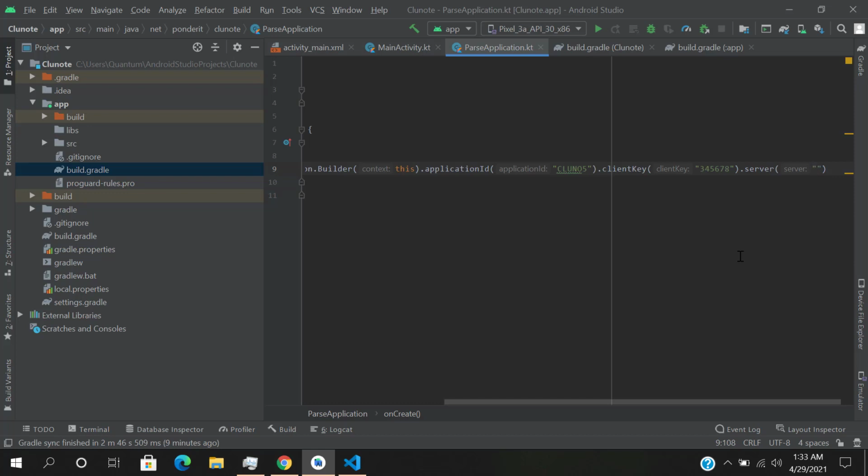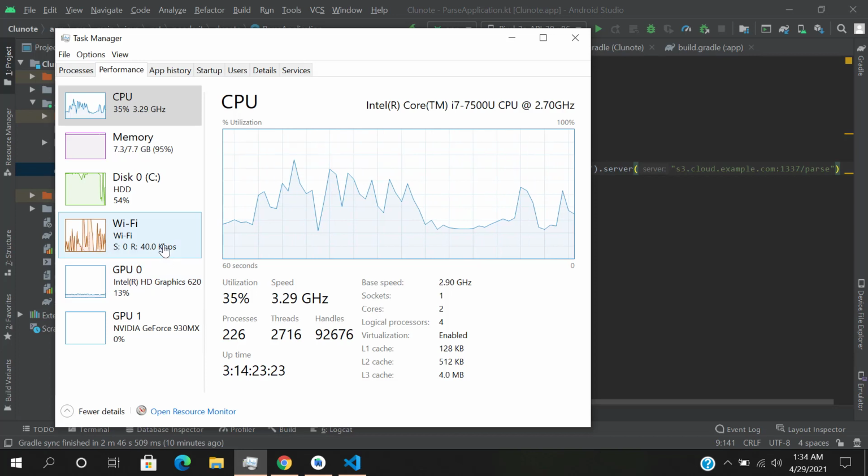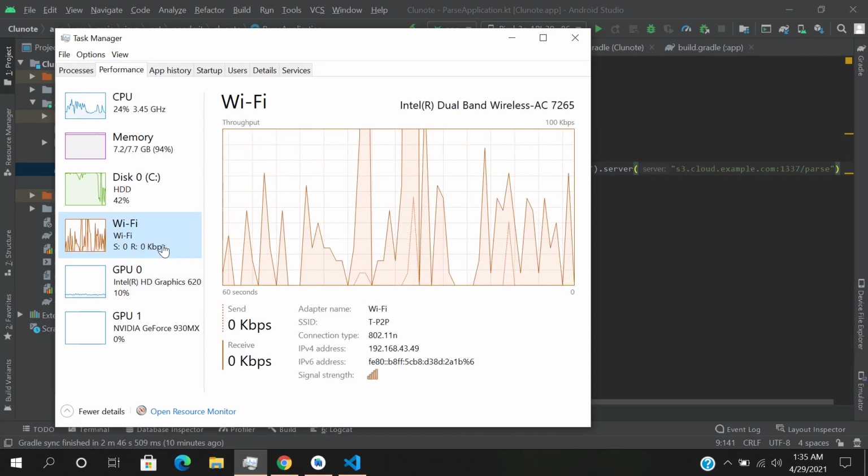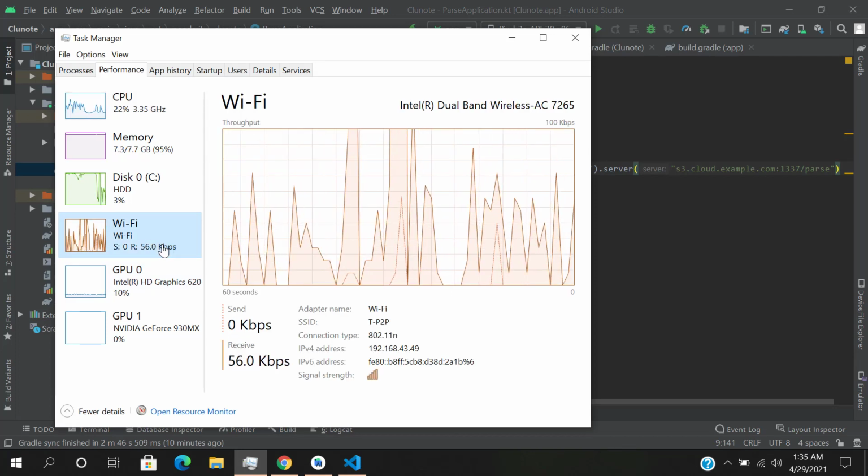The server URL would be an IP address, maybe a private IP address or a public IP address. On live servers, it would be something like server3.cloud.example.1337/pass. But in our case, we are hosting the Parse server instance inside this computer, so we need an IP address of this computer, not the localhost. That refers to itself. So we can use the task manager to get the IP address. Remember, this is a dynamic IP address, but we can use it temporarily.